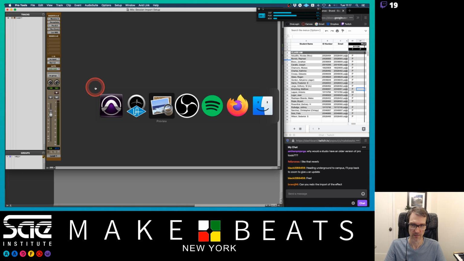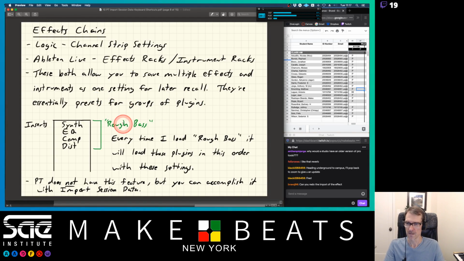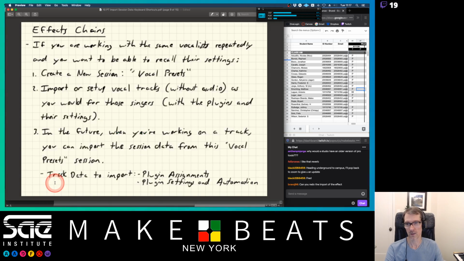So that's that there. So Pro Tools, it says in the notes that Pro Tools does not have this feature, but you can accomplish it with import session data. Actually, the modern versions of Pro Tools do have this feature now, but you can still do it with import session data, or you can do it like I showed you before. So if you're working with the same vocalist repeatedly, this is another good example for this, and you want to be able to recall their settings.